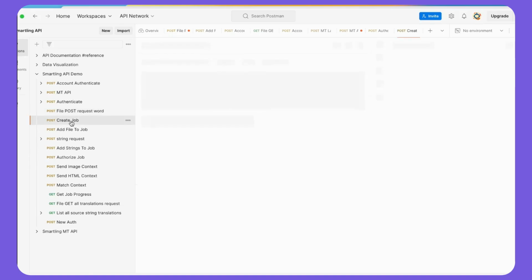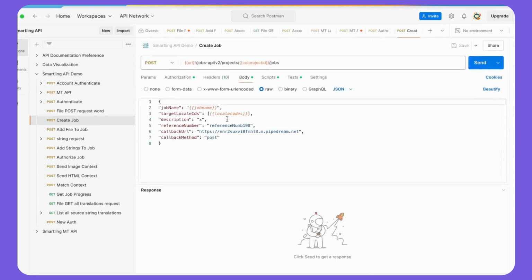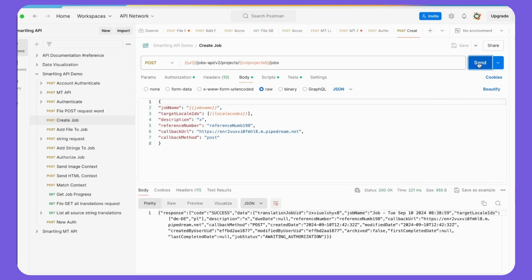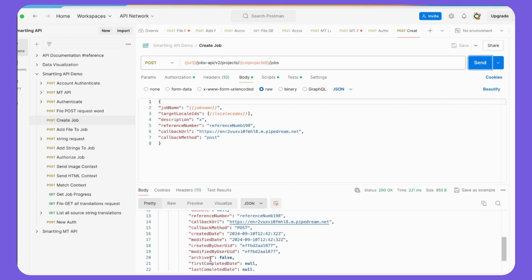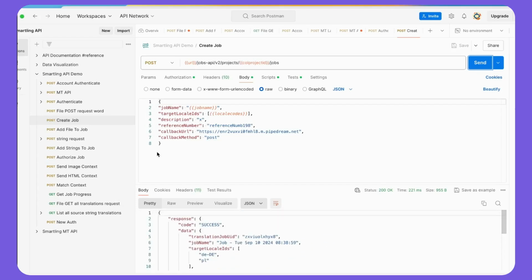You can now create a new job where you have the opportunity to set target languages. Additionally, you can include any extra metadata, allowing you to customize as needed. After you've successfully created the job, the next step is to add the file to the job. This process is quite straightforward.